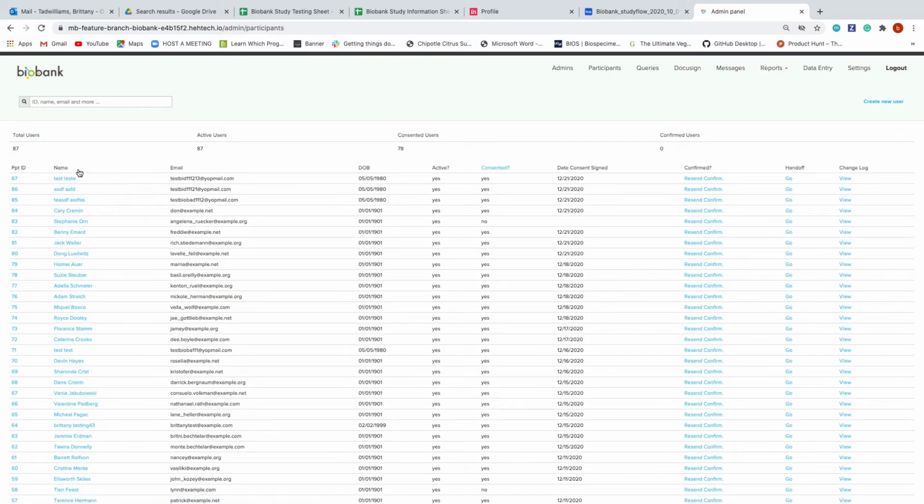And here we see a number of things. First, we have a search bar where you can search ID, name, email, and additional items. You have the total number of users, active users, a breakdown of the consented users, and confirmed users.